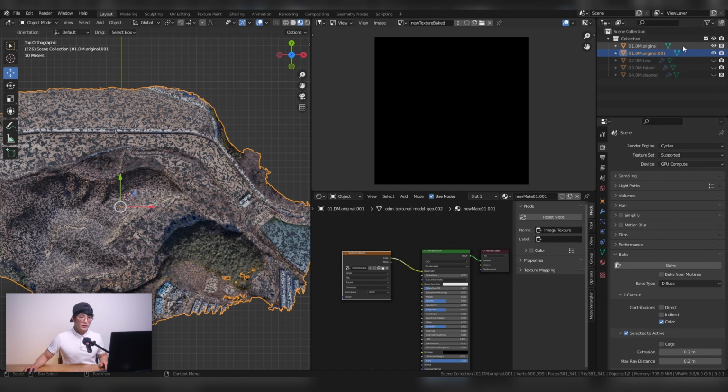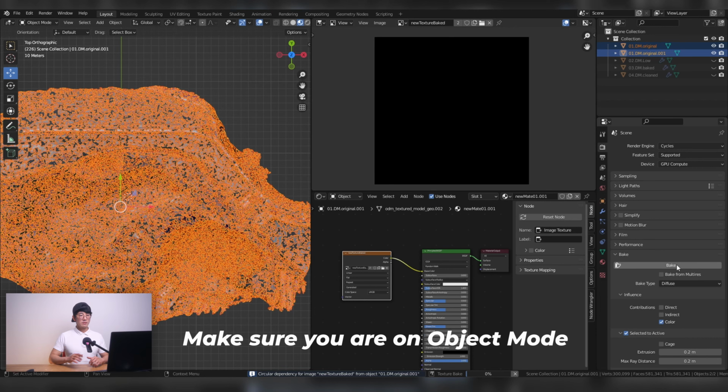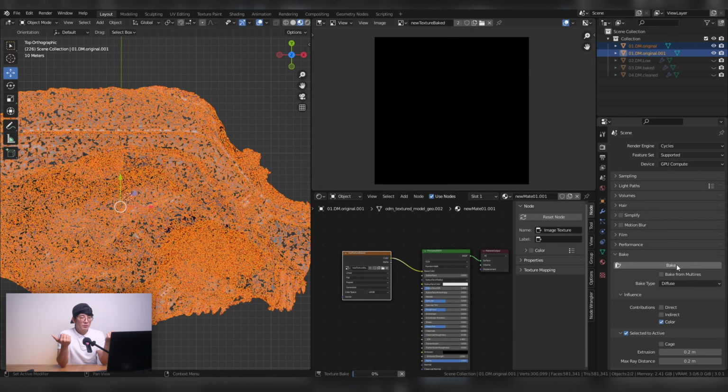So make sure you select the original layer first, then press Control and select the lowered poly, and start the bake. It depends on the image size. It takes a while. I tried to bake 8K to show more details, but it turned out it's not really worth it, because of the internet speed first, and second, it takes forever to do an 8K.